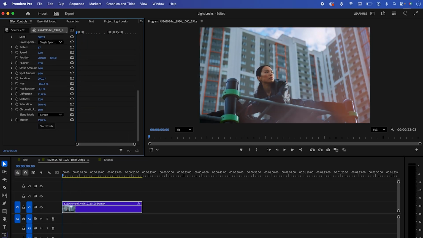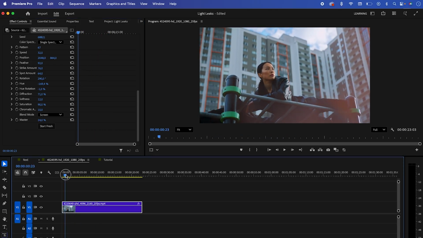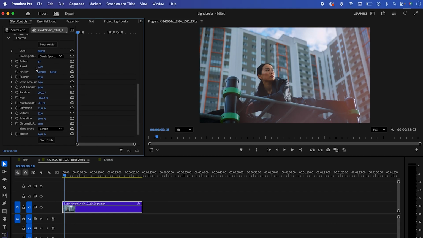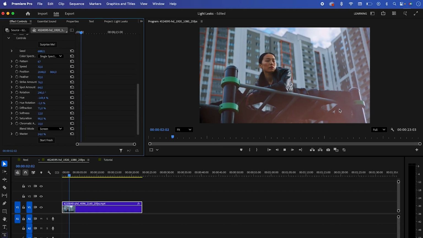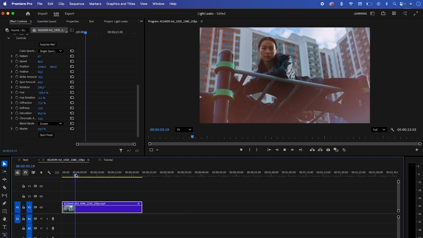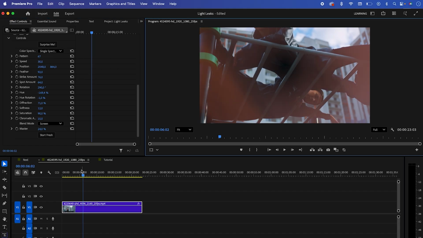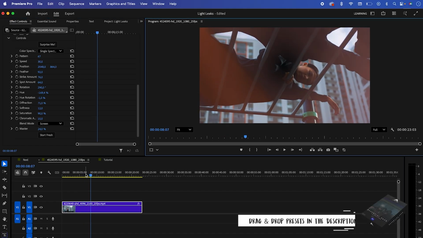Under Master, you can adjust the intensity, for example. If the light leaks are too strong, you can lower this setting. In this example, 24 should be enough. You can also play with the speed setting; the higher you go, the more movement the light leaks will have. My personal preference is to keep it around 30%, but it really depends on your taste. In general, the settings I'm showing you are just examples.